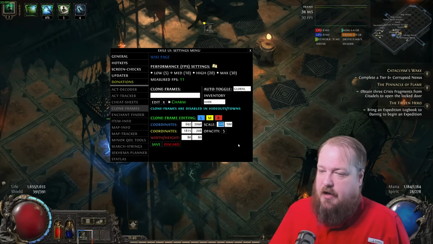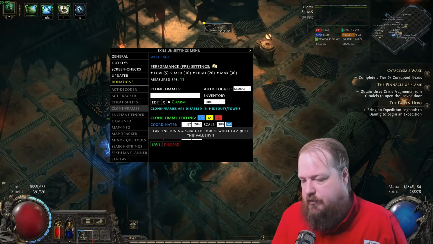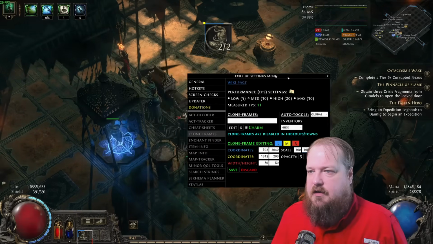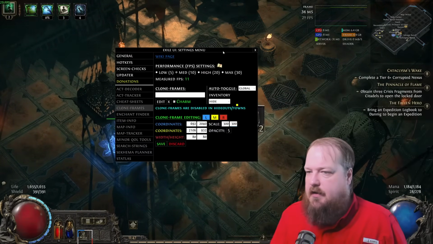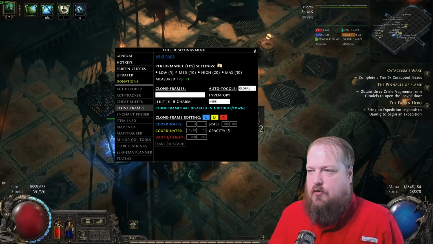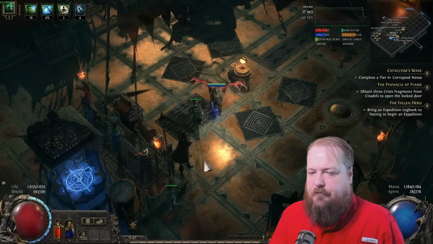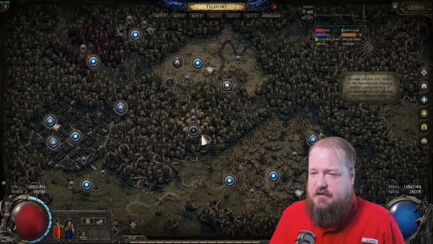And then you can scale it up. This is really important. Let's do 300 by 300. So it's really important, really big, and it needs to be right in the middle of the screen so I know when this is up. And then you can save it. And now when you're running around in places other than your hideout or towns, it gets disabled there.